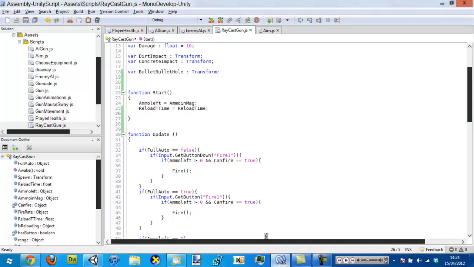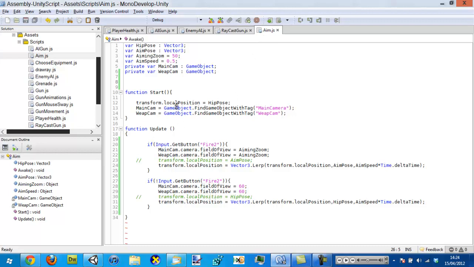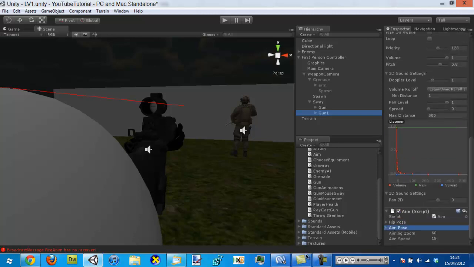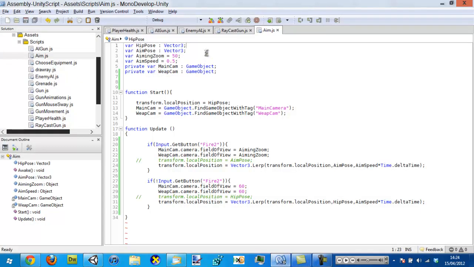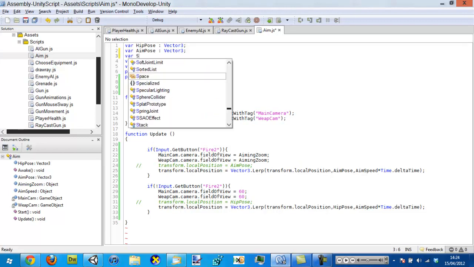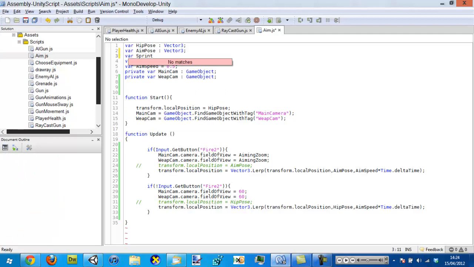Right, open up the aim script, and then, wait a minute. Close them down, and close them down. Right, we're gonna go var sprint rotation. Vector 3 it needs to be.